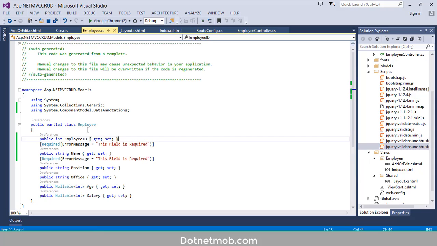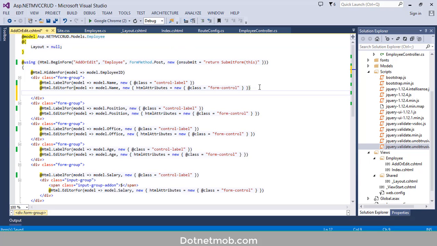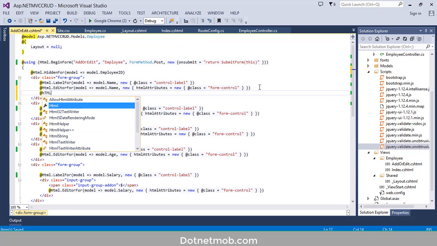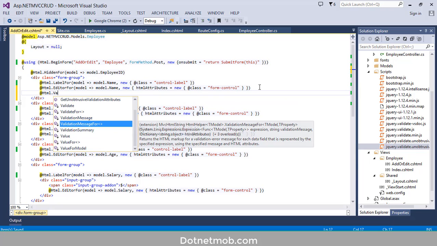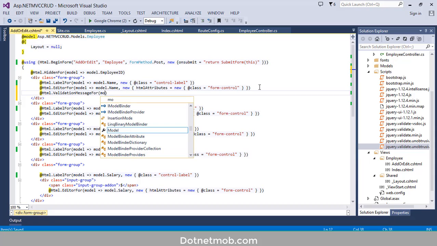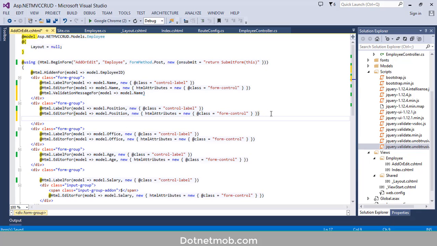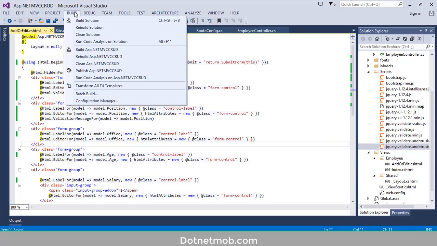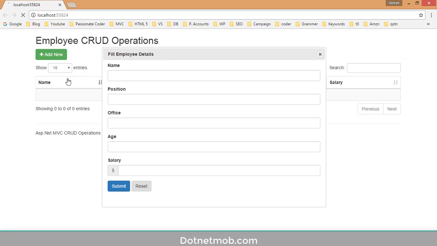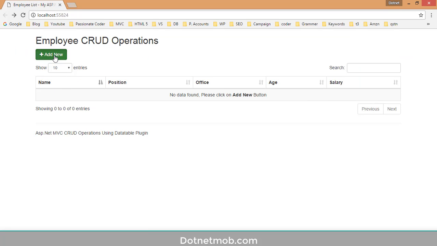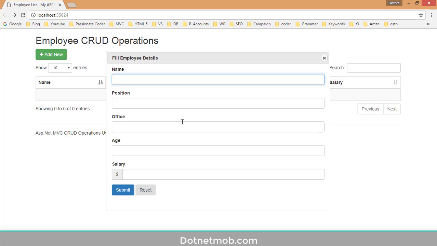In order to show these validation error messages we have to add new element here, Html.ValidationMessageFor model dot name. Let me copy this and paste here for position, changing name as position. Build this solution, reload this page, click on add new button. So I am going to submit this form without entering any mandatory fields, name or position.